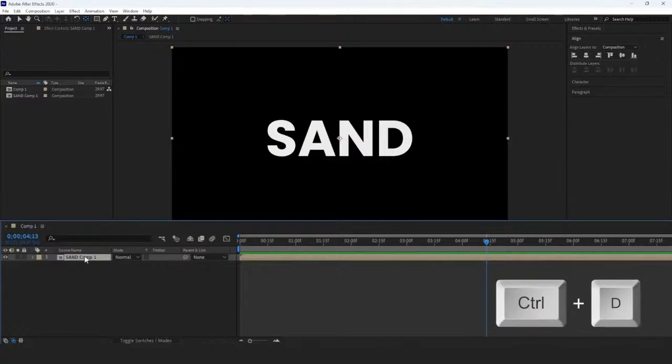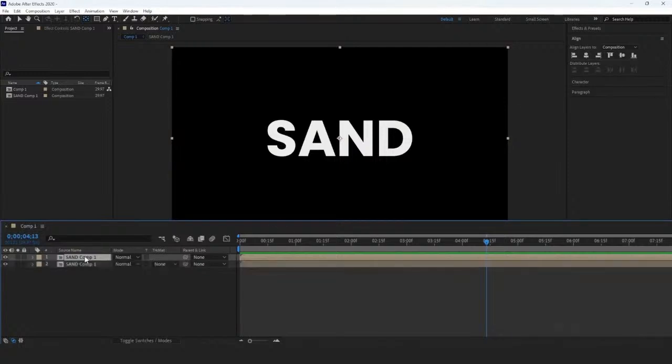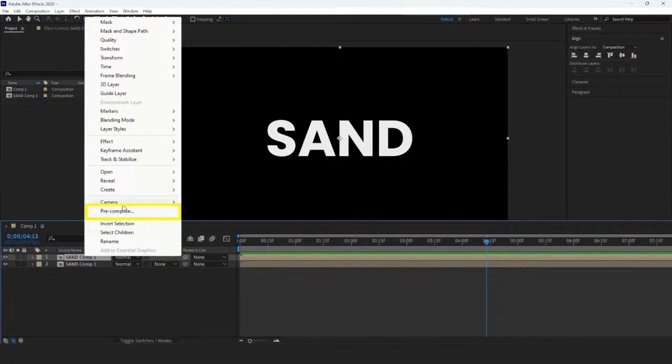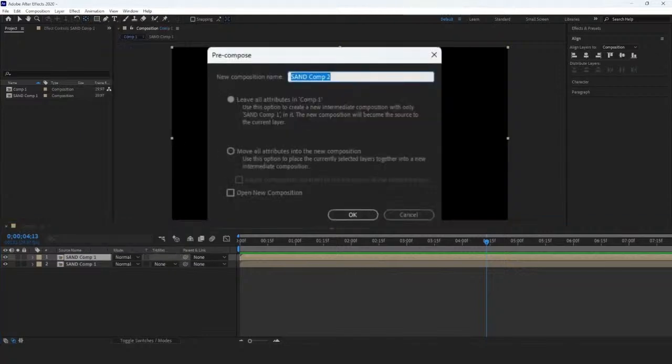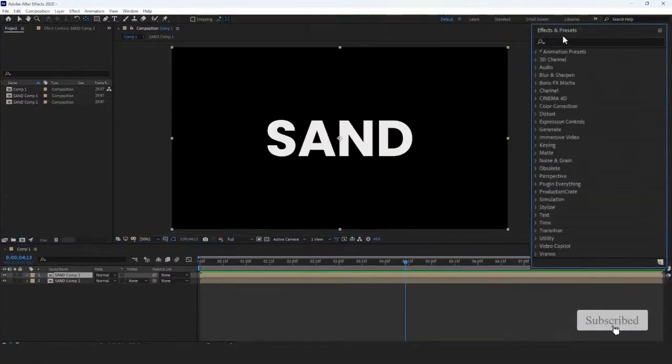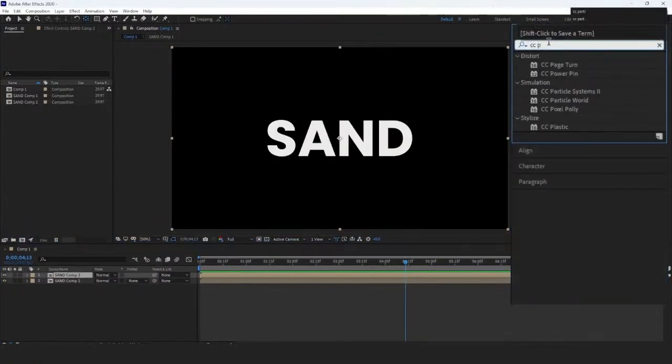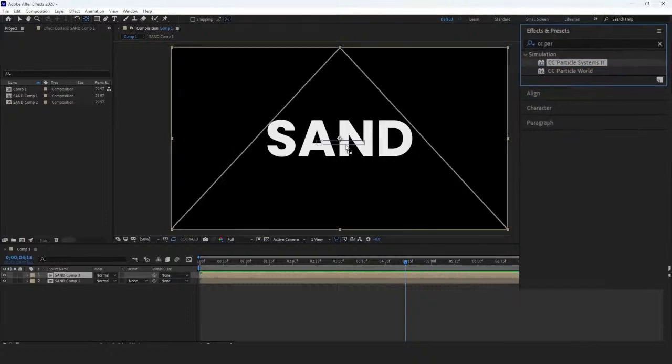Press Control plus D to duplicate the layer. Right-click the duplicate and select Pre-compose. Check Move All Attributes. Then click OK. Now, go to the Effects and Presets tab, search for CC Particle System 2 and apply it to the layer.